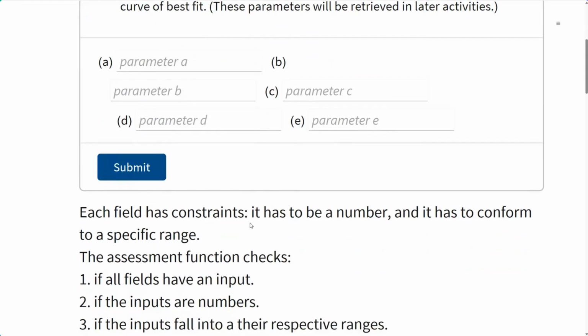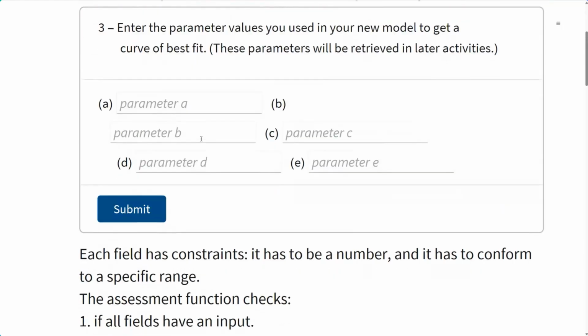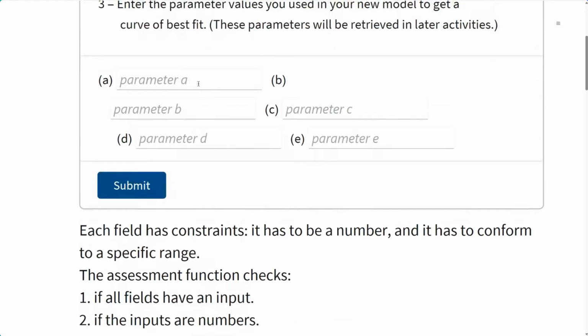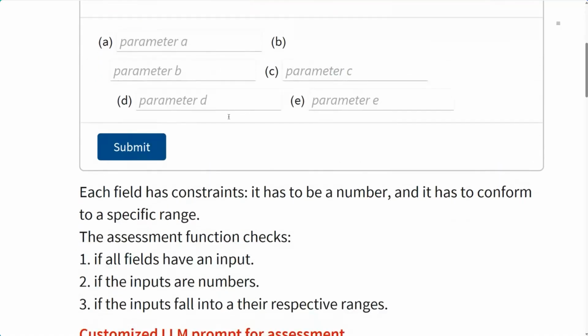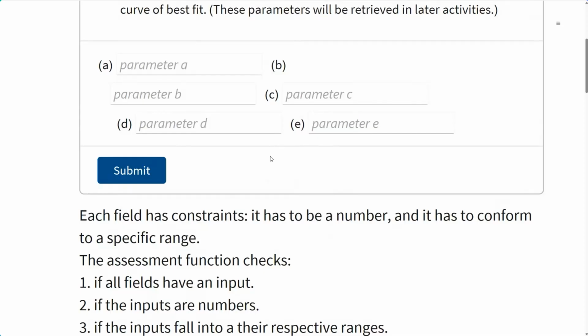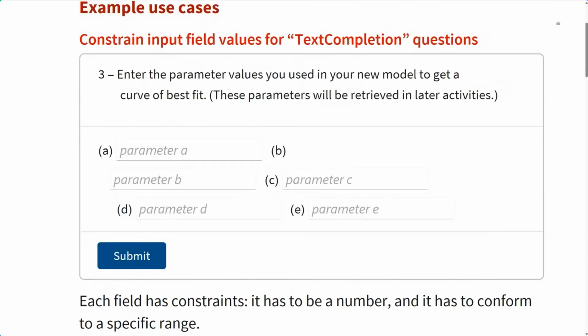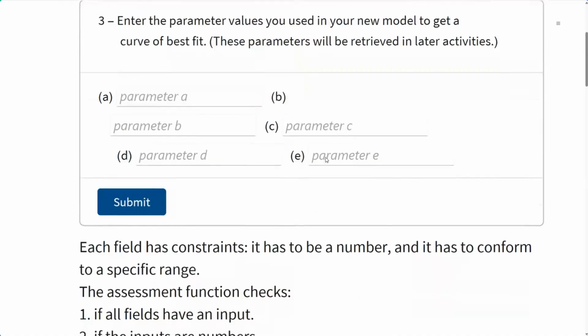So the assessment function, I have to build step by step all by myself. First of all, I need to check if all the fields have an input. If that's the case, then I need to check if the inputs are numbers, because I was asking for numbers here. If the input is an A, then it doesn't make any sense for later uses. And third, if the inputs fall into their respective ranges. So that's the idea of building the assessment function for this question specifically.